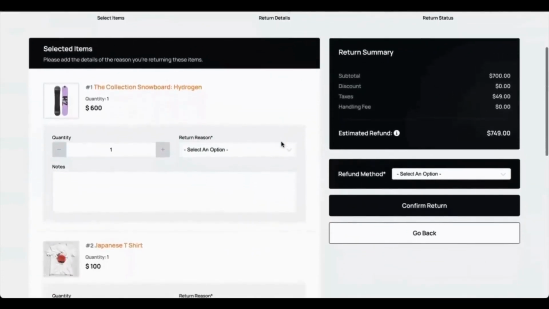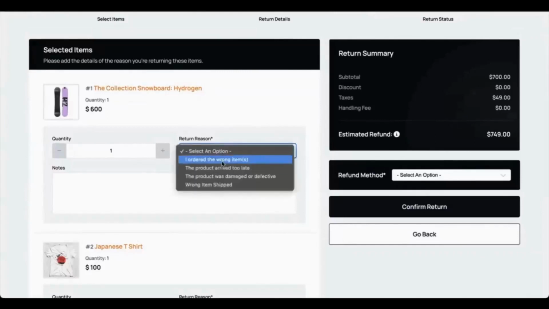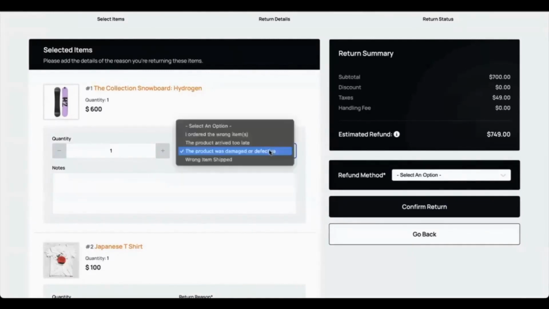If the customer ordered more than one of each item, they could specify the quantity they want to return. The customer can also select the reason for their return. This can be fully customized, so if there are different reasons you want to allow them to select from, that can be set up as well.